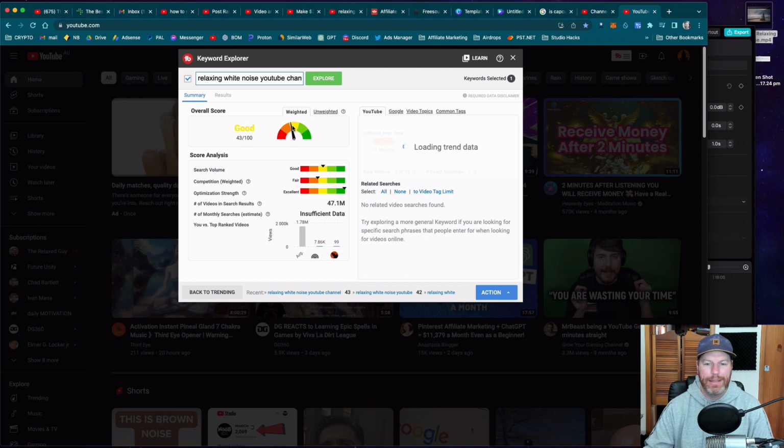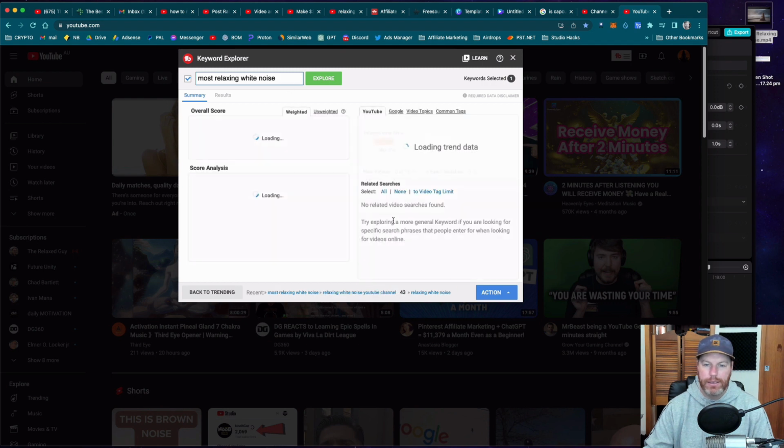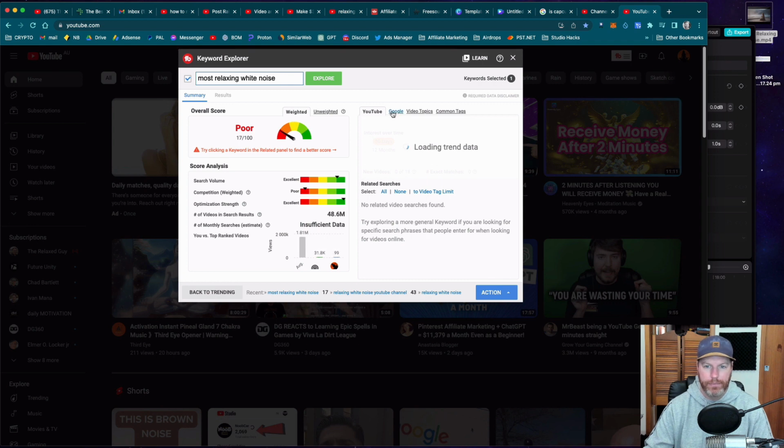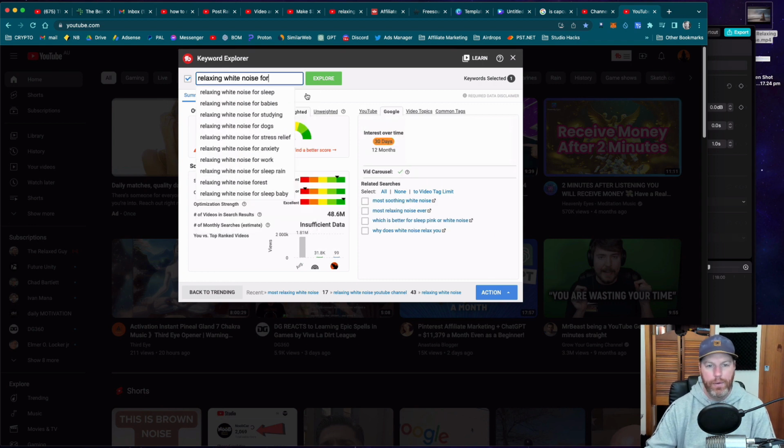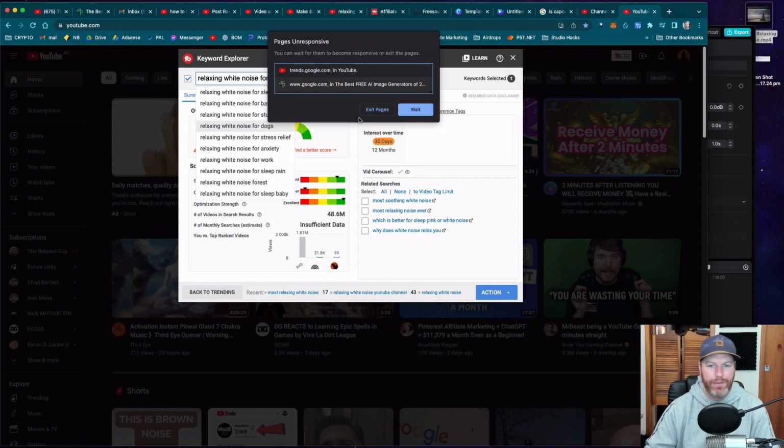See, now we're in the yellow. That's better, but we really want to find something that's in the green. Let's go down a different rabbit hole. Let's go most relaxing white noise. Relaxing white noise 4, and then it will give me a whole heap of options. What you really want to do is try and get into some kind of a niche.